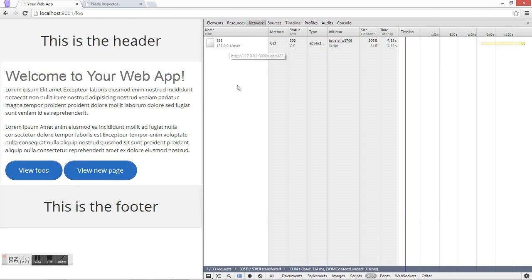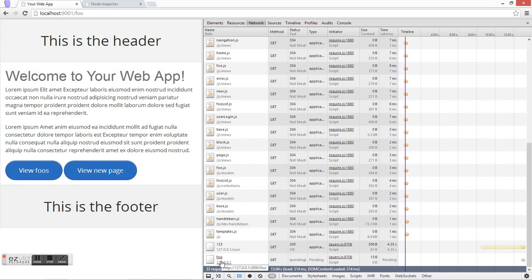When I click on View Foos, you'll see the URL change to foo and a network request go out. It doesn't show up in the XHR tab yet, because it hasn't yet completed. But in the All tab, I see the request to foo and it's still pending.